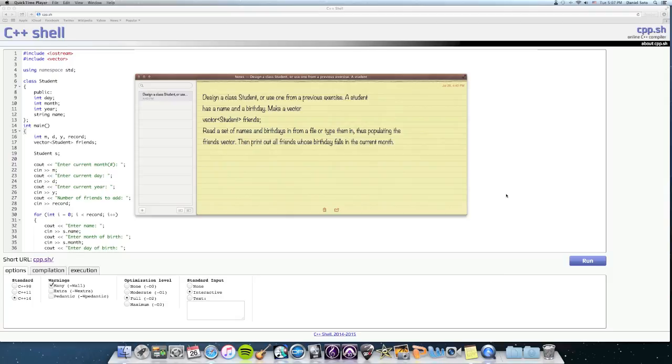So at the end of this code, what we want is for the system to ask us to input the current date and then to input a number of friends and their birthdays, and the result is going to be those friends that have a birthday that lands on the same month that we are currently in. That's going to show on the screen.